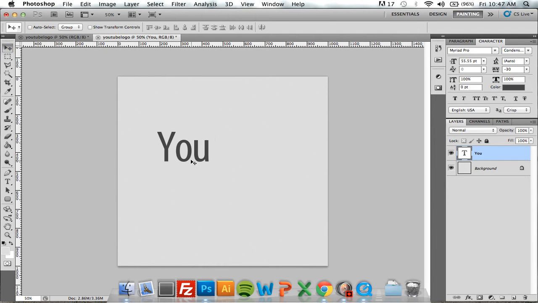And just a quick little side note, I already have it adjusted on mine, but when you type this out, it's going to be a little spread apart like this. And the way you can fix that is go up here to your character palette and set the tracking to -30, and that will space your letters out a little closer together.